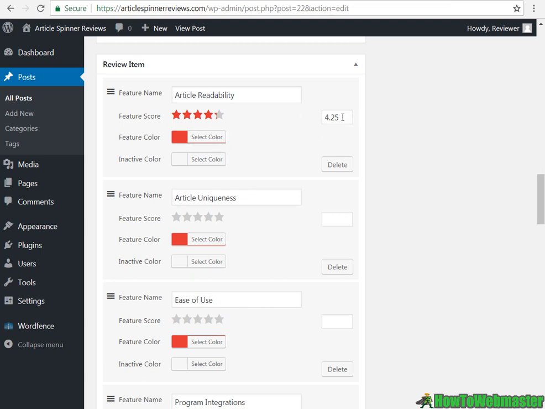I don't think I will ever give out a 5, because I don't think I've ever seen a perfect article rewriter. 4.25 I think is pretty generous already for Spin Rewriter.